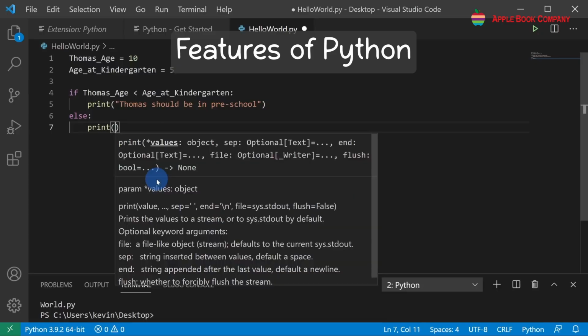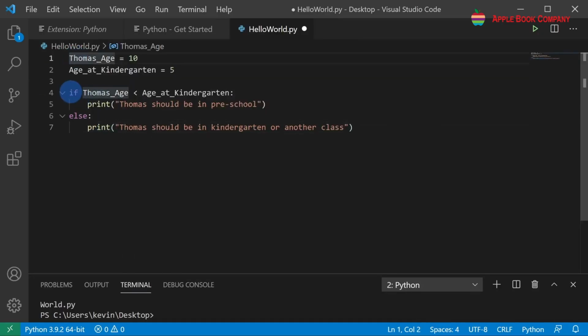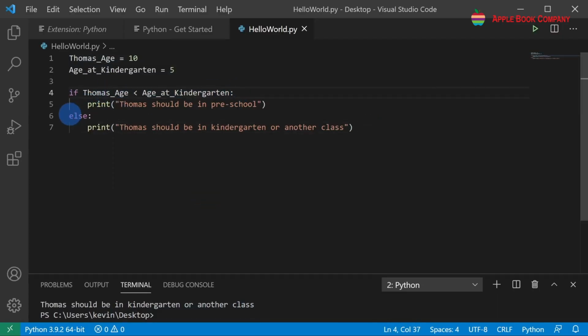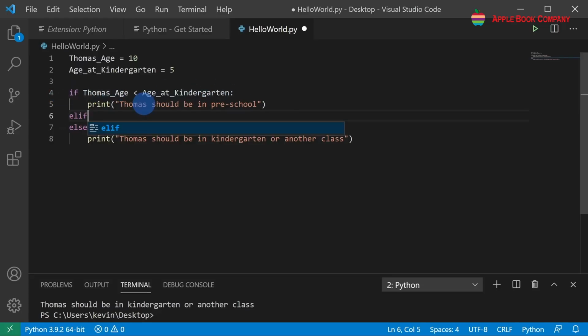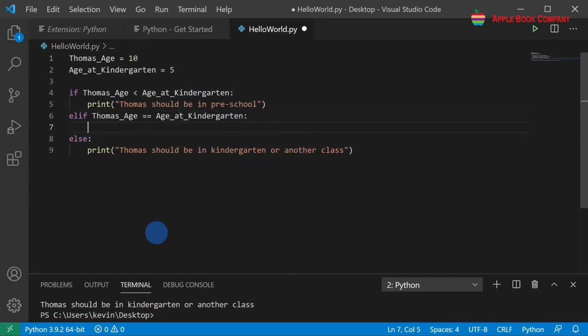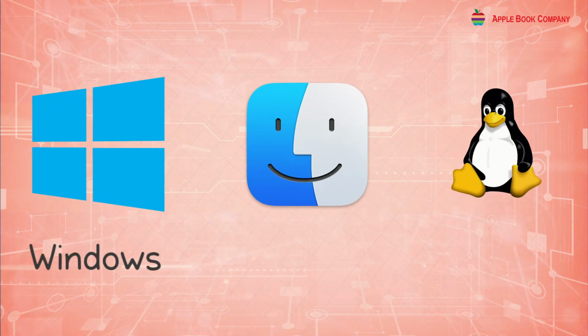Python has several important features. It is simple and easy to learn, with a clear syntax that reads like English, which helps beginners to understand it quickly. Python is an interpreted language, meaning code is executed line by line, making it easy to find and correct errors.